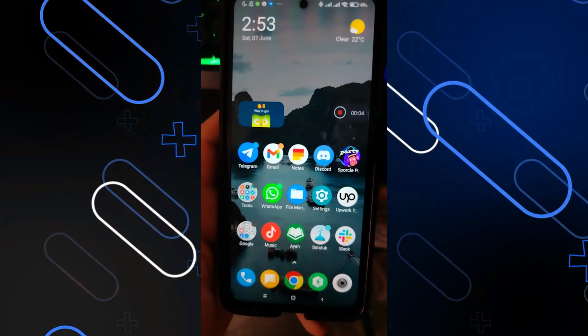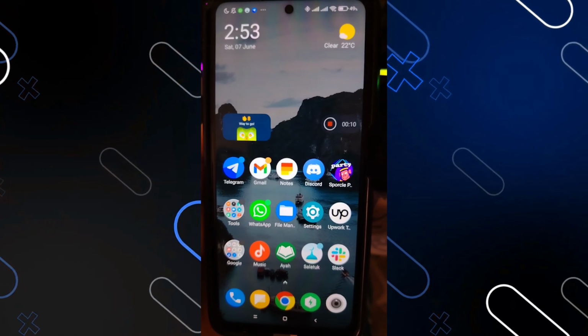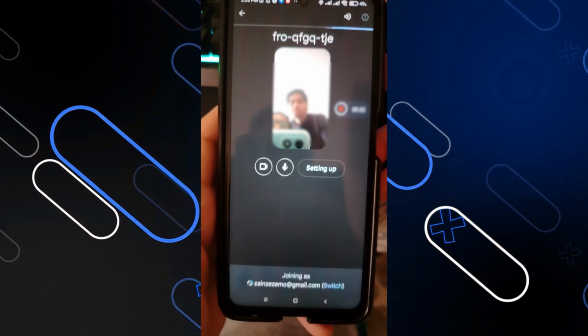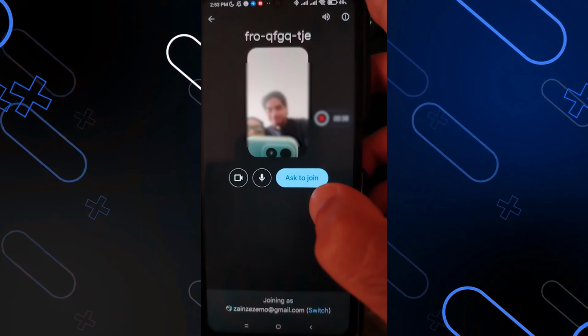Now go and open any Google Meet that you want, and the video will be recorded on your phone. So simply I'll go and search for a specific meeting link, and now I have joined a meeting. Now we can simply see that I'm recording while using the meeting.